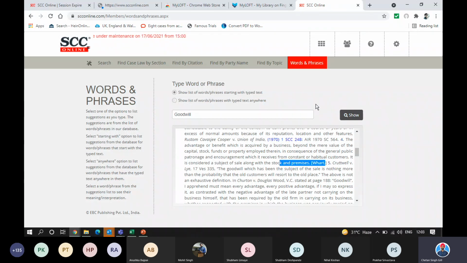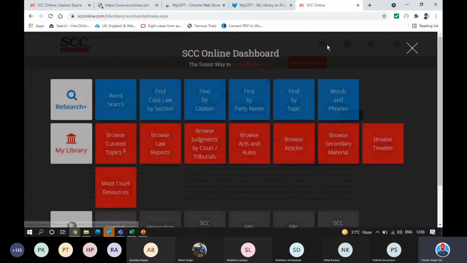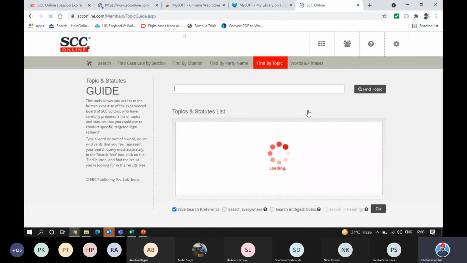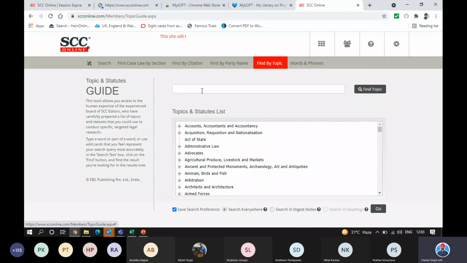We get all of it, right? So let's move forward. Find by topic and word search is something similar. The only difference over here is that you don't get to type your own words. You have to follow the hierarchy.